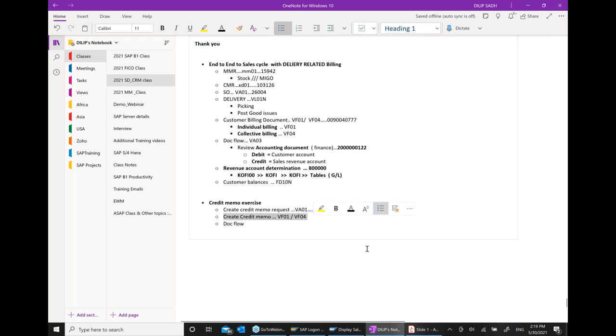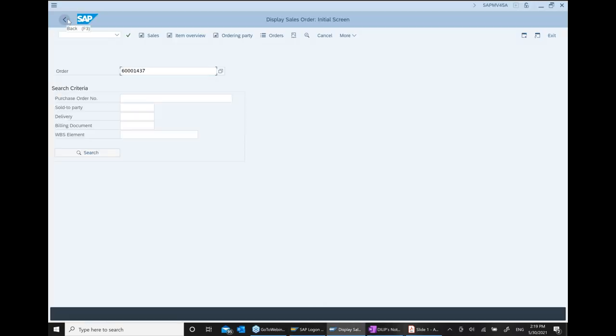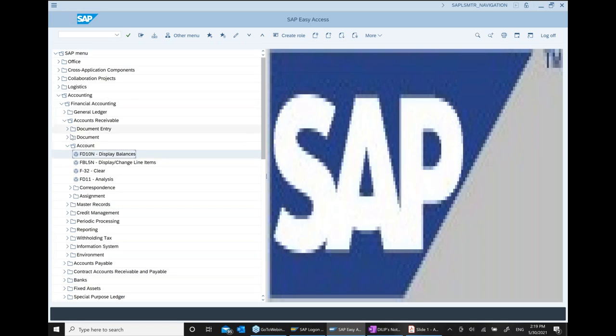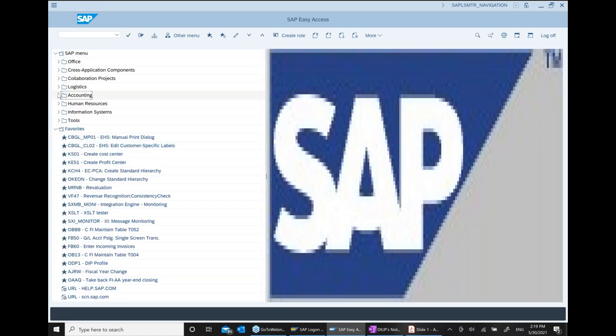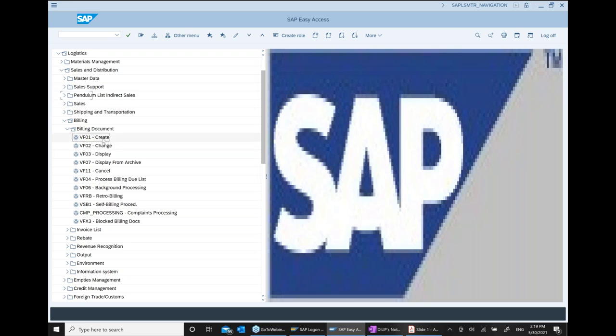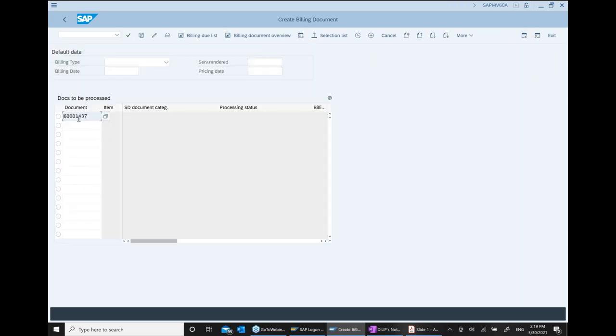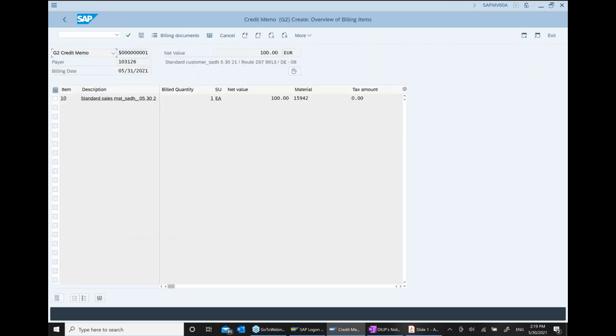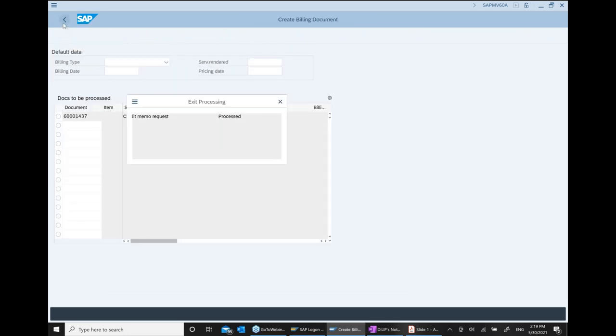Now you have again two choices, VF01 or VF04. You can do individual billing, collective processing, either way you can do. So after that, we go to billing. If we go to VF01, then we enter this document. Then we hit enter. And then we can hit save. Done, right?